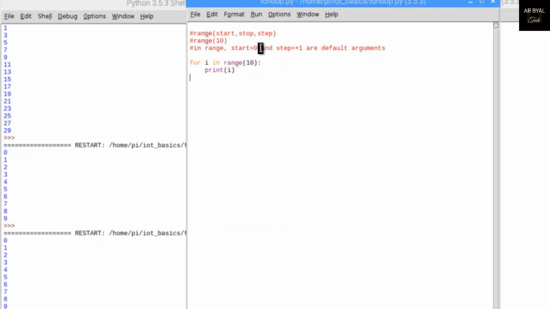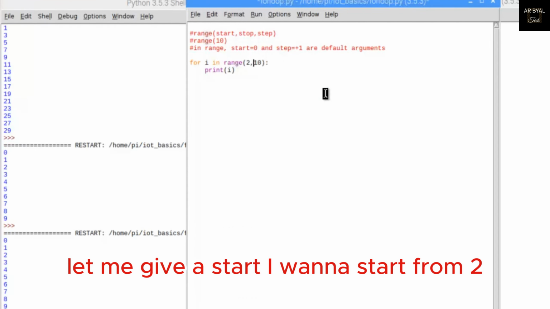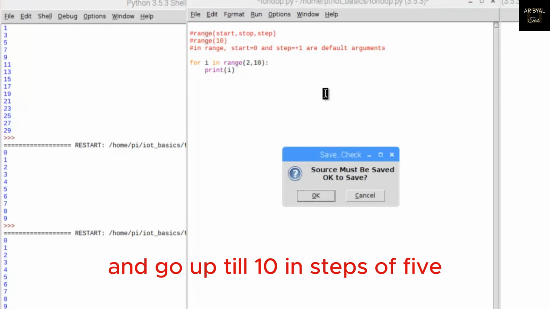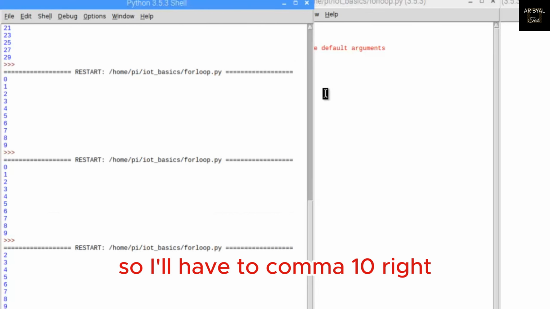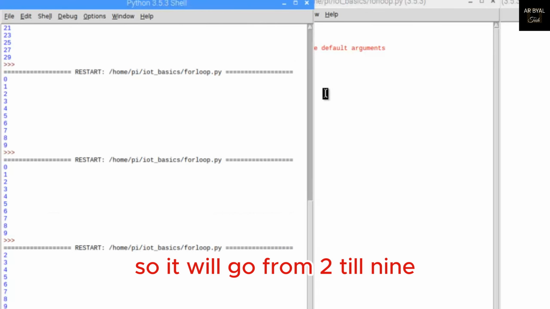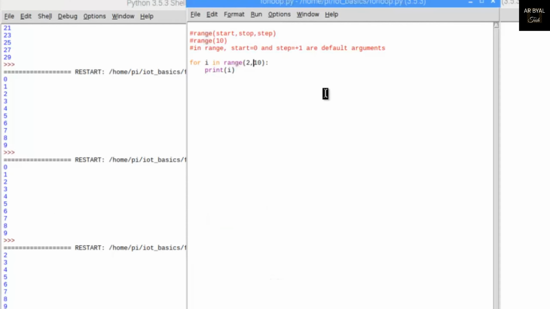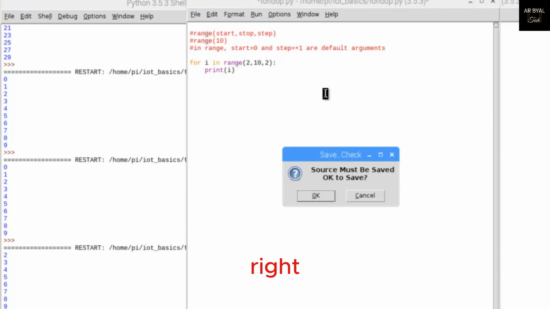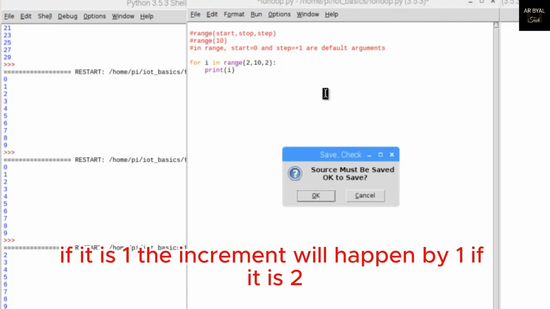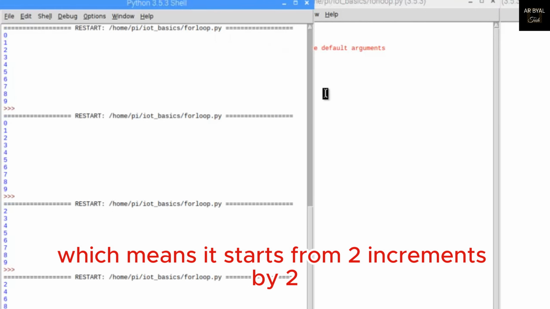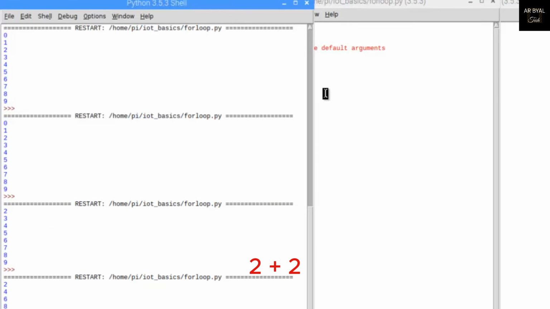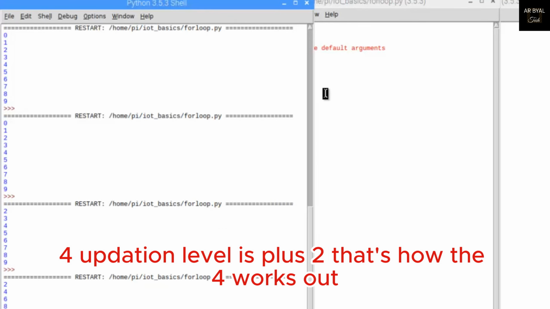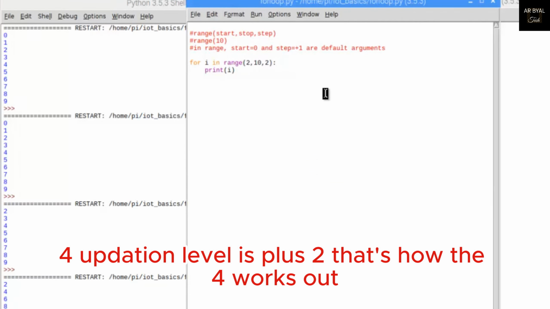That's fine. Let me give a start. I want to start from 2 and go up till 10, so it will go from 2 till 9. What if I change the step and make it 2 instead of 1? If it is 1, the increment will happen by 1. If it is 2, the increment will happen by 2, which means it starts from 2, then 2 plus 2, 4. The updation is +2. That's how the for works out here.